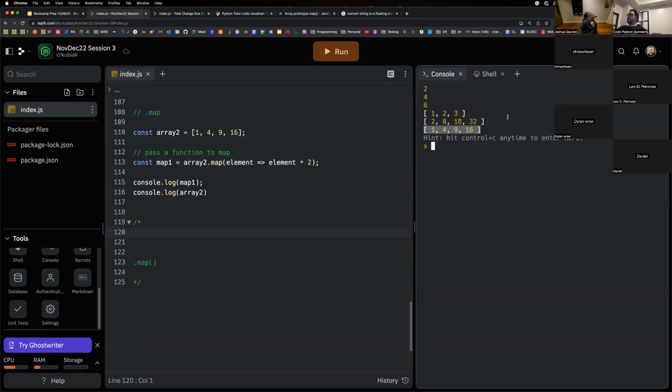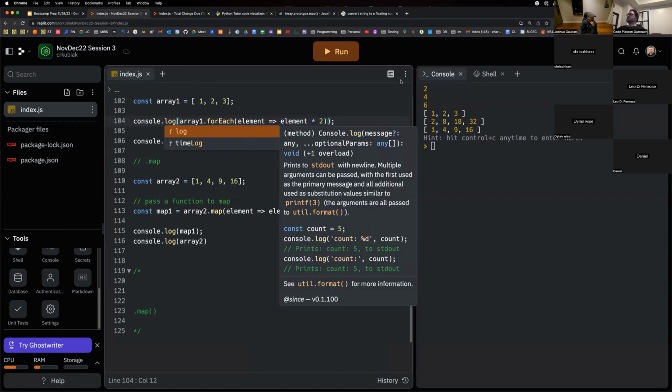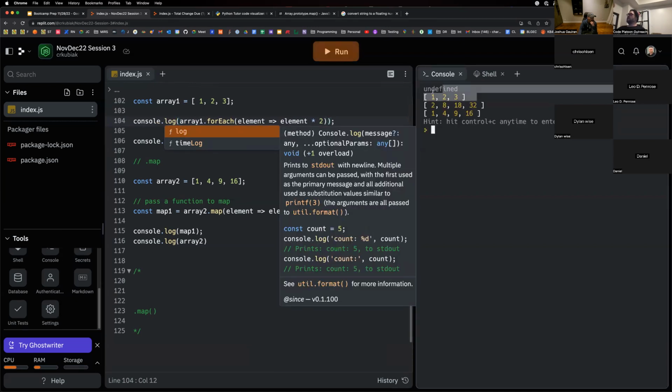Right, so there's my array 2. And same thing up here. If I take all of this, and take the console.log out of here and just do this, I don't think it returns anything, so we get undefined, right?